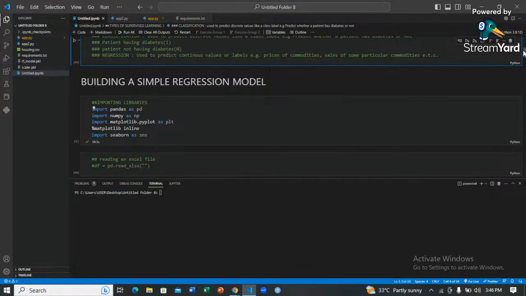So let's continue. Now, building a simple regression model. You will agree with me that for every machine learning code, there are some libraries we have to consider, and these libraries are your pandas. Pandas is for reading your files.